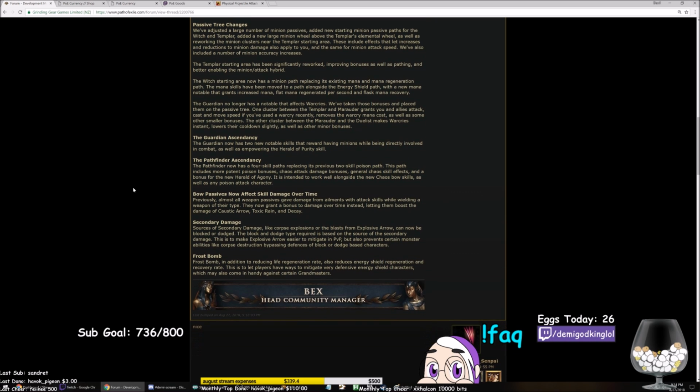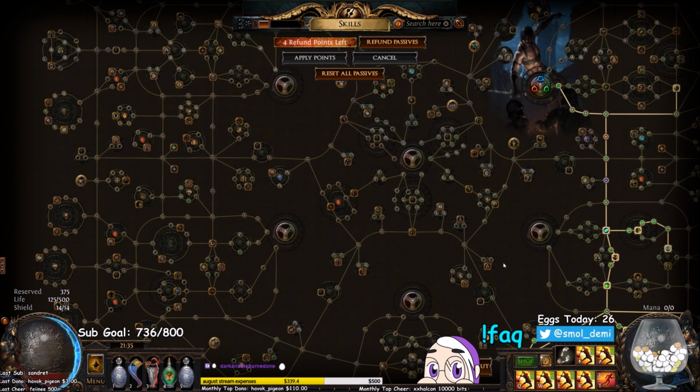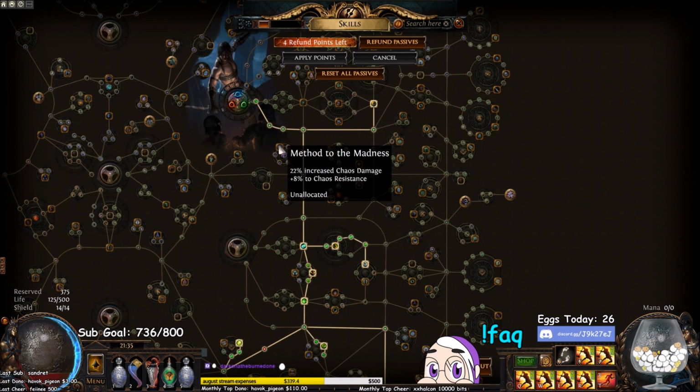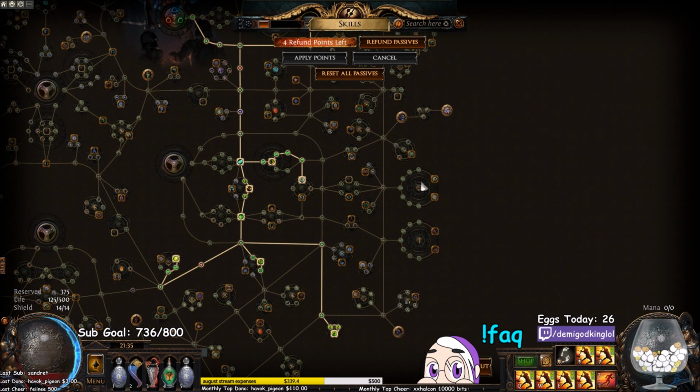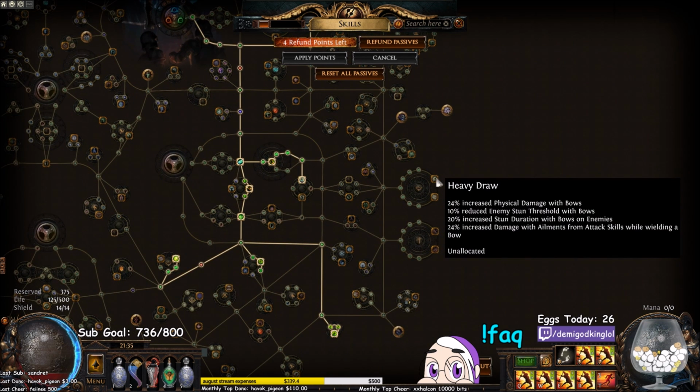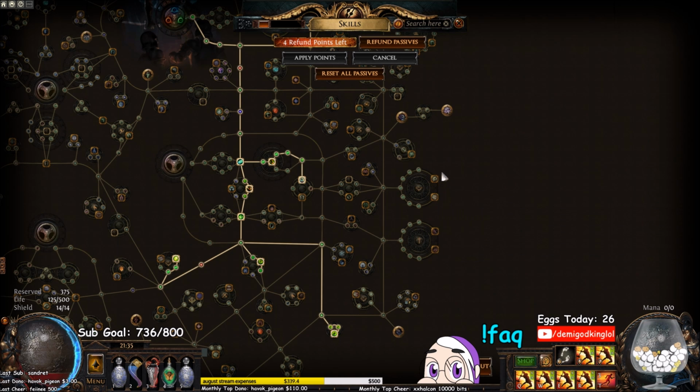I like it. Bow passives. Bow passives now affect skill damage over time. Previously, almost all weapon passives gave damage from ailments with attack skills while wielding a weapon of their type. They now grant a bonus to damage over time instead, letting them boost the damage of Caustic Arrow, Toxic Rain, and Decay. That's actually massive. Currently, the only way to scale builds like Caustic Arrow is just to take generic chaos damage stuff and damage over time nodes. You can't really take the bow wheels because it doesn't do anything for you unless you're poisoning. Now it'll also apply to damage over time, which is pretty huge, actually.